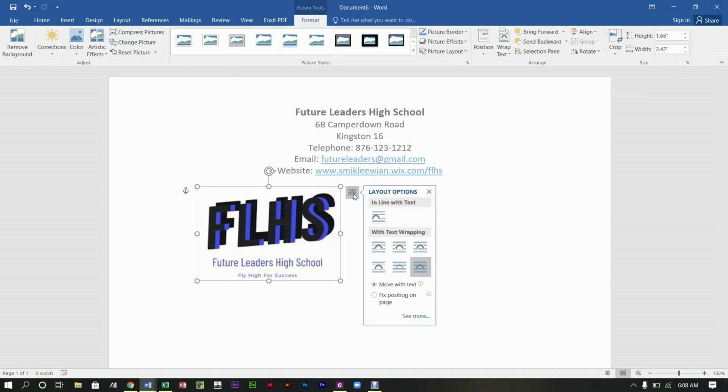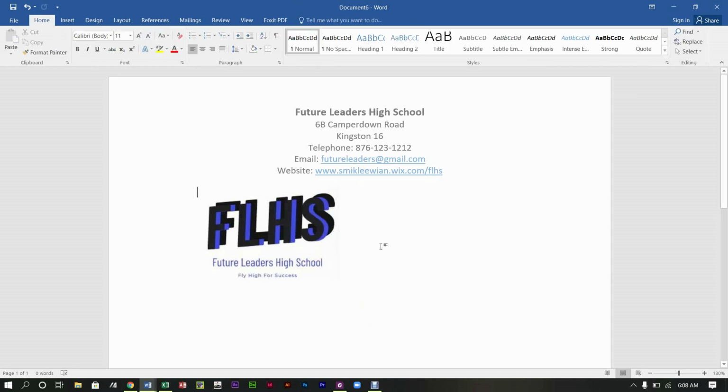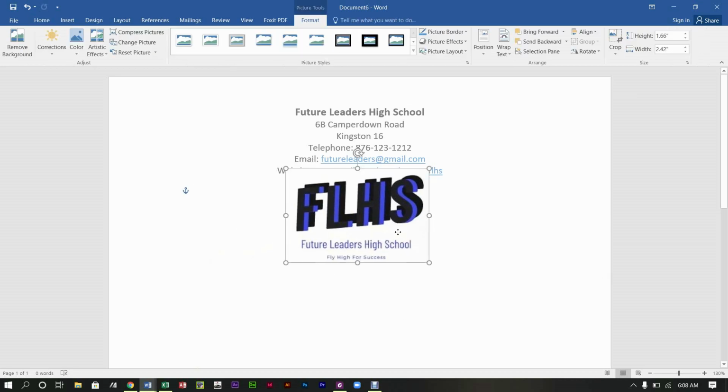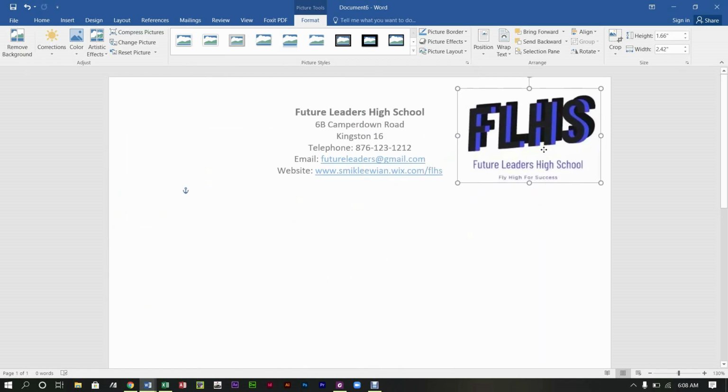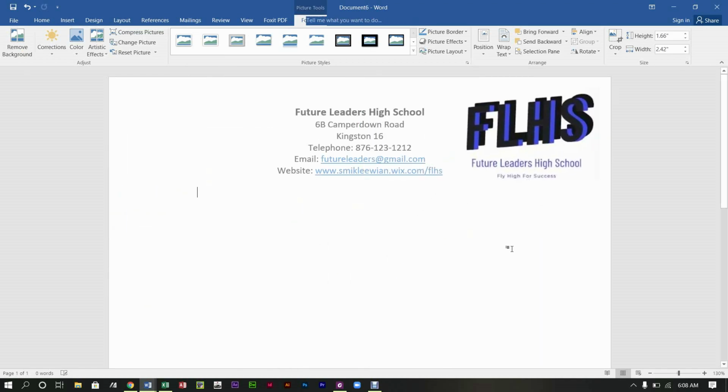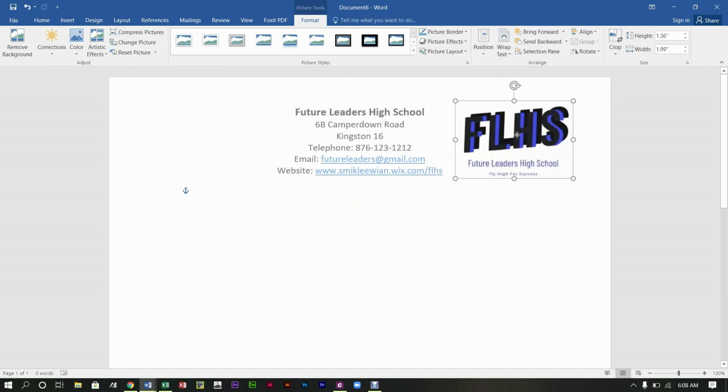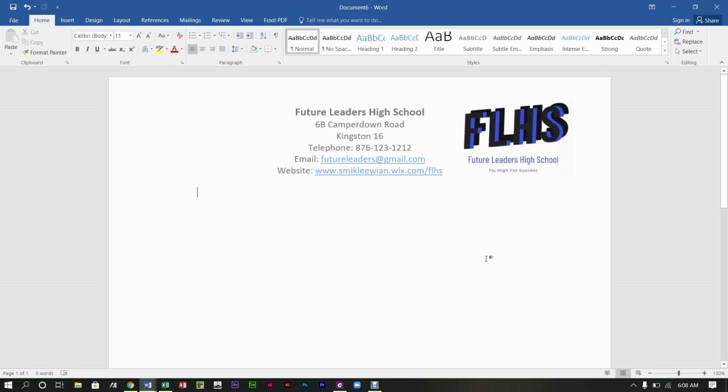When that is done, you will be able to move your picture any way you like. So I'm going to place mine right here, but it looks too big, so I'm going to shrink it just a bit. Perfect, looking flawless.